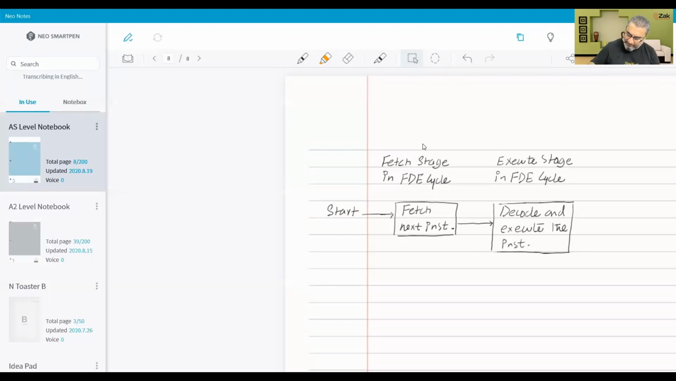Then, after the decoding and execution of the current instruction, it checks whether the program is ended or not. It is checking it after the execution of the current instruction. Let's say if it is ended, then we will have the end. The program is ended. Yes, it is ended.